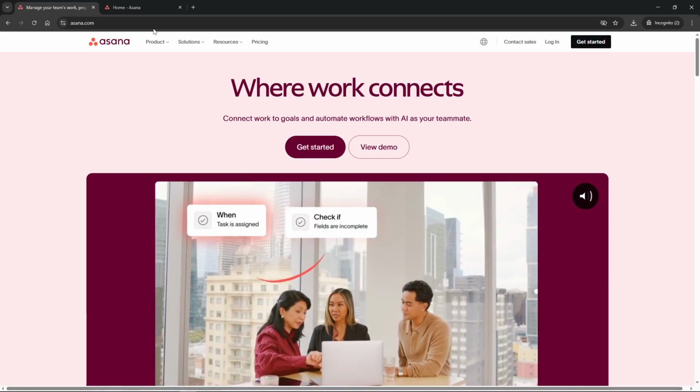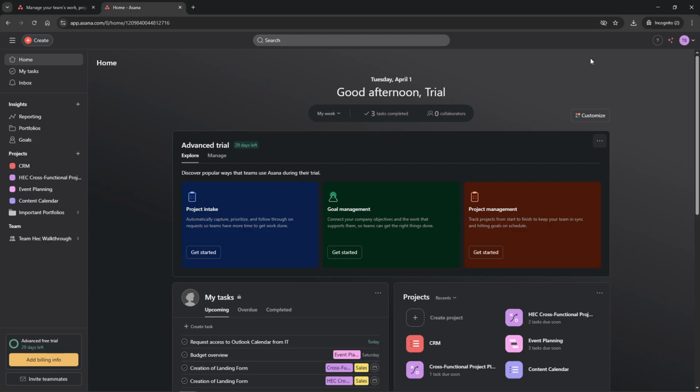First things first, head over to the Asana website by typing in www.asana.com into your browser. Once there, you'll see the login button at the top right corner. Click it to access your dashboard and get started. If you haven't set up an account yet, don't worry. Just click Get Started or Try for free to create one. After logging in, you'll be taken to your dashboard where all your projects are displayed.